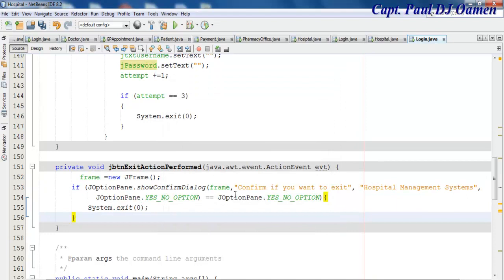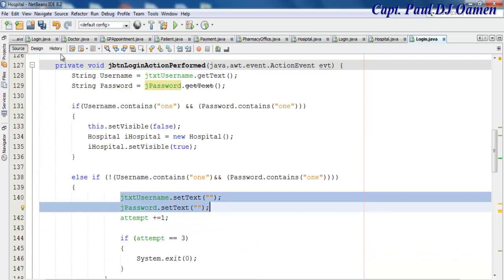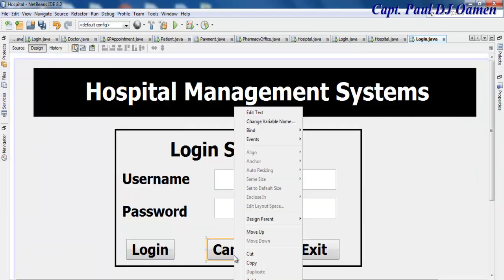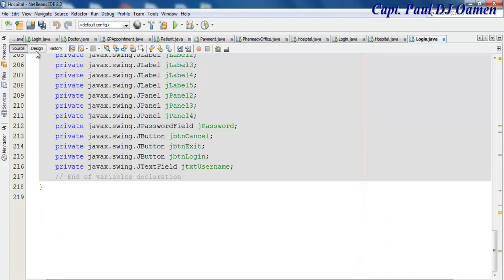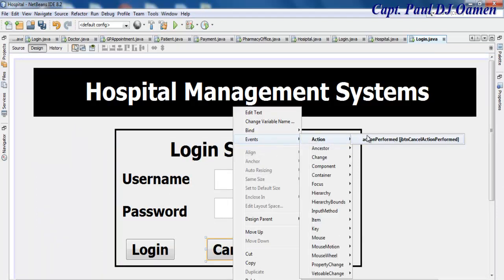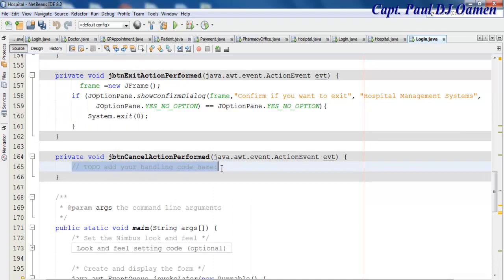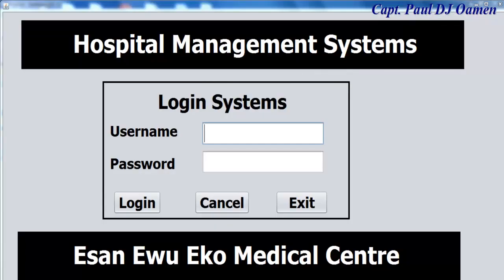So the next thing I want to do now is to clear. Let's copy this, come into the clear here, this very one, right click, event, action, perform. Try that again, event, action, perform. Right here, clear. That is fine. Save, compile, and let's run it. There we go, guys. It's working how we want.